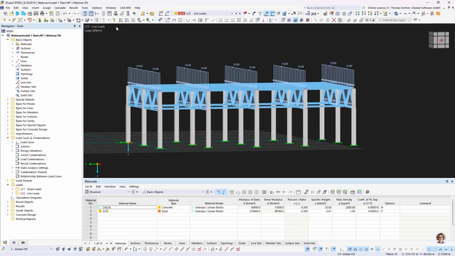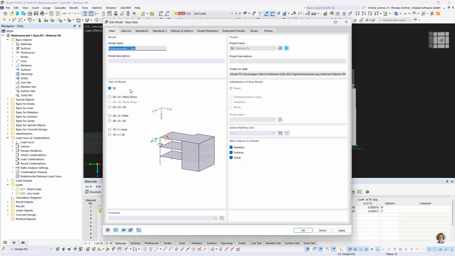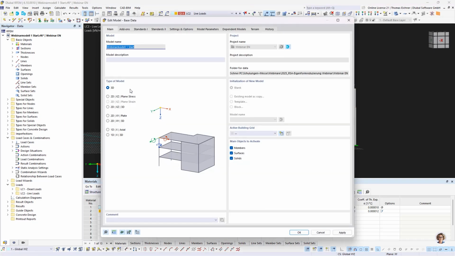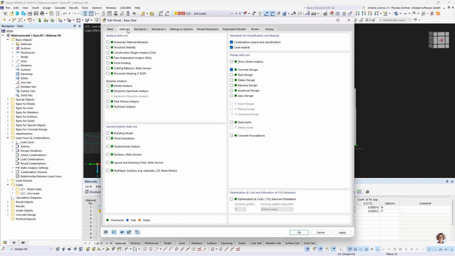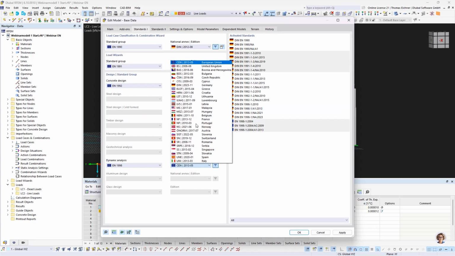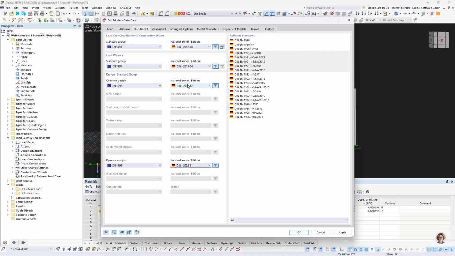We will start by going into our add-ons. That's always the first step to take. We will go into the add-ons tab, and there we will go for our dynamic analysis. Since the modal analysis is always needed for one of the others, we can spare a click here. I will just go for the response spectrum analysis. Modal analysis is checked automatically as well. Then we can check for our standards. And yes, we will go for the German annex.